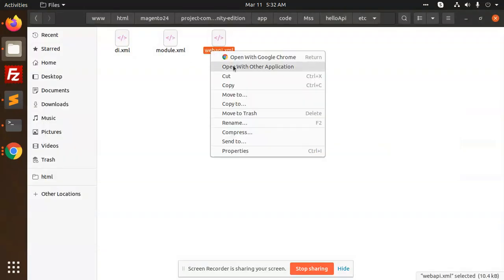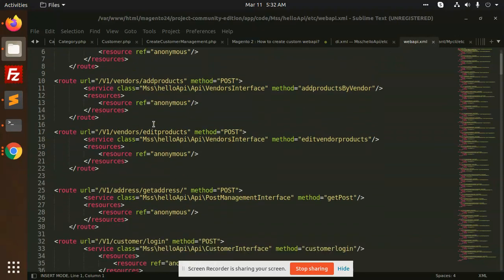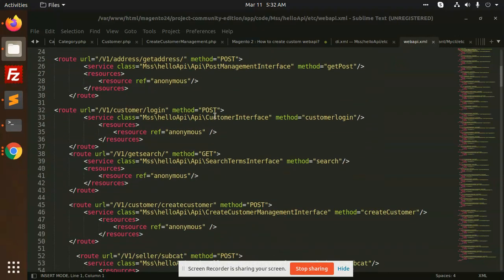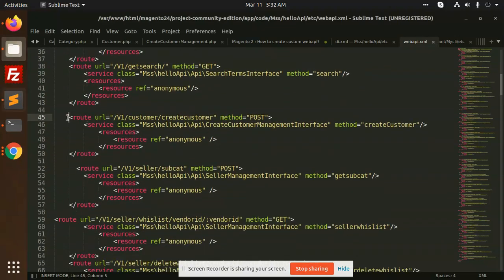And in webapi.xml, here we are providing the route. Whenever this is loaded, it will generate this route with the POST method. Which service class are we going to use? API create custom, and the function name is create custom. Here, anonymous means that we are not passing authentication to that route, right? So it will work on it.